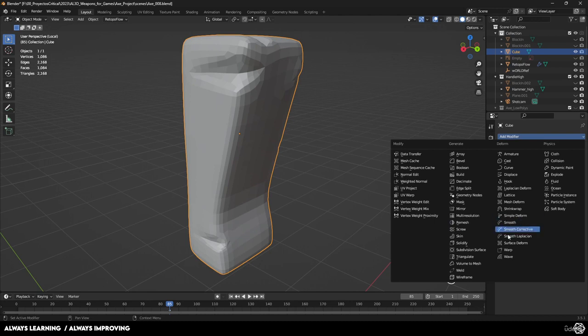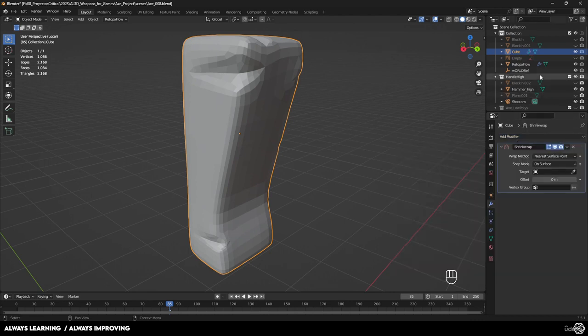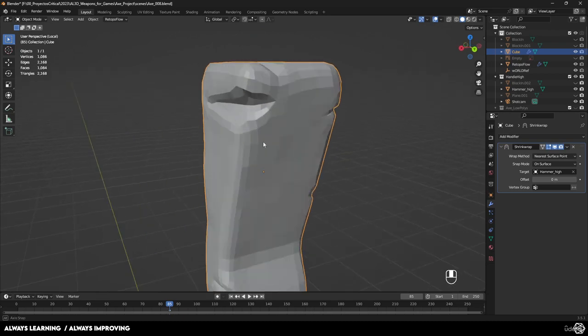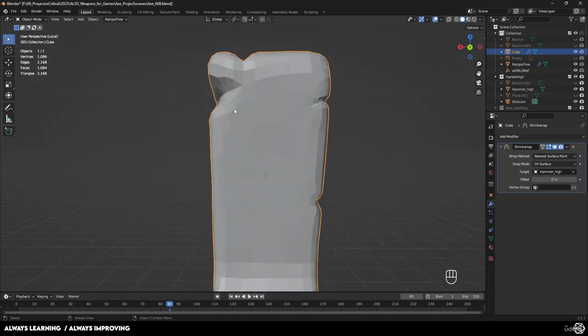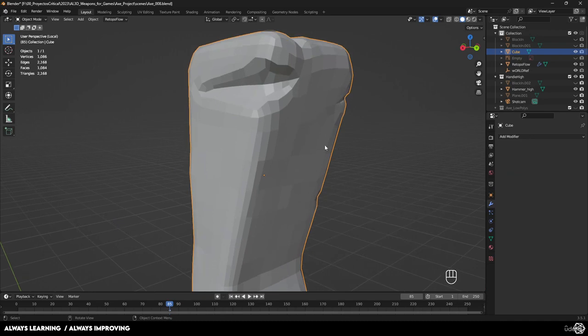Let's apply it, and we're gonna add a shrink wrap to, where is it? The hammer high. There we go. So as you can see, that should be a little bit better. It's not perfect. You can see that we do lose a little bit of the sharpness, but it is getting a little bit better. So I'm gonna apply it just so that we can keep it.